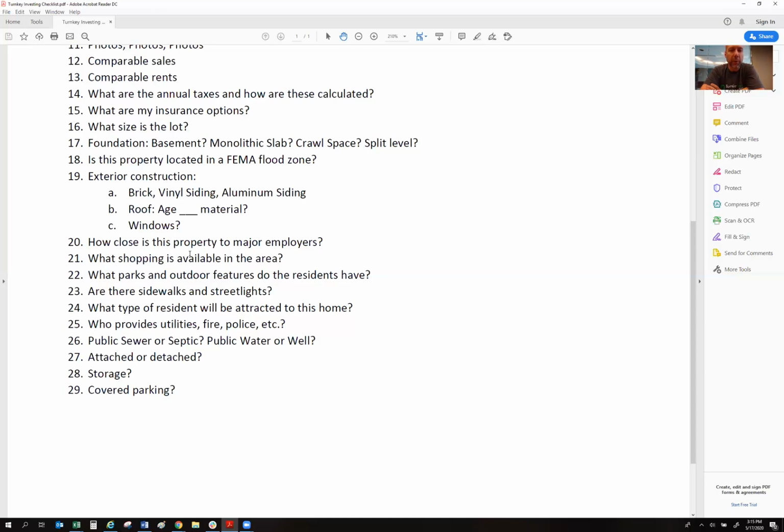What parks and outdoor features do the residents have? So in an A-class area, you're probably going to have multiple options. In a C-class area, you might not have any. And that's okay. It just depends on the type of property you're looking for.